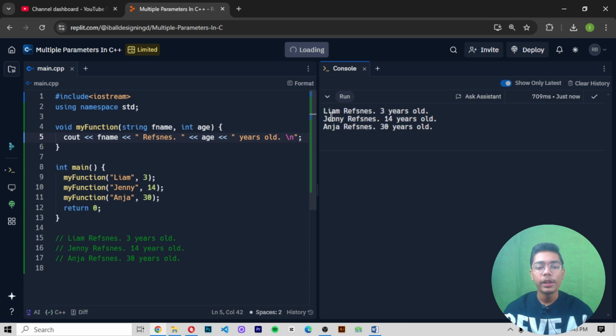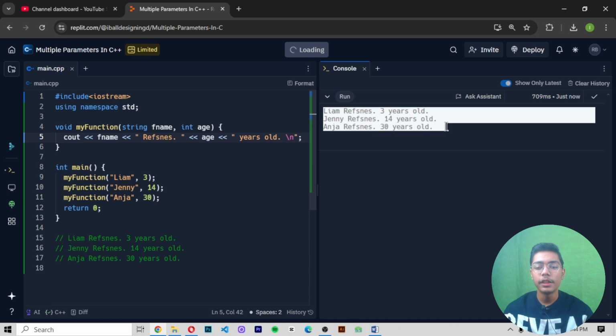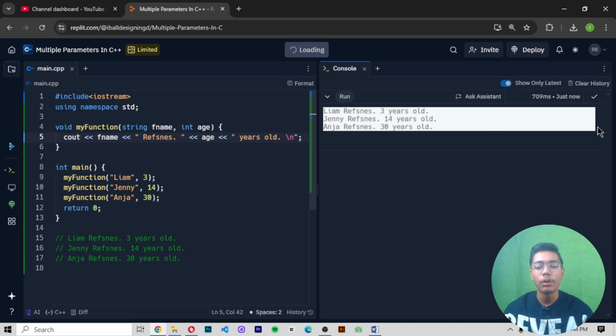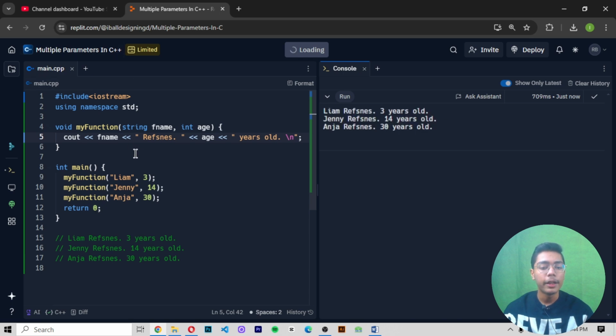After running, you can see the output I'm getting is Liam Referenceness 3 years old, Jenny Referenceness 14 years old, and Anja Referenceness 30 years old. So we are getting 3 full names with 3 ages here, which is amazing because we are using 2 different types of parameters here, and we call this multiple parameters. I hope you understand how we are getting these outputs.